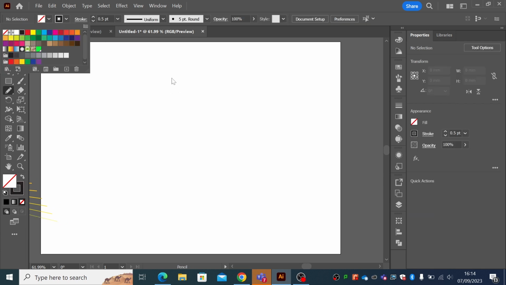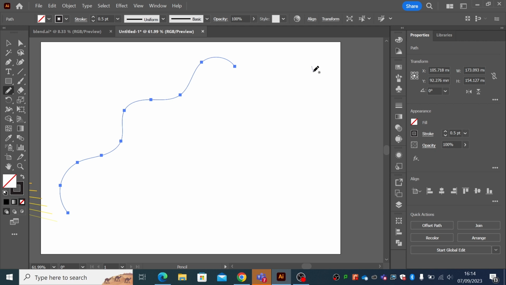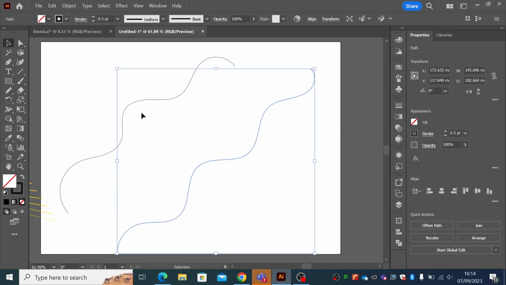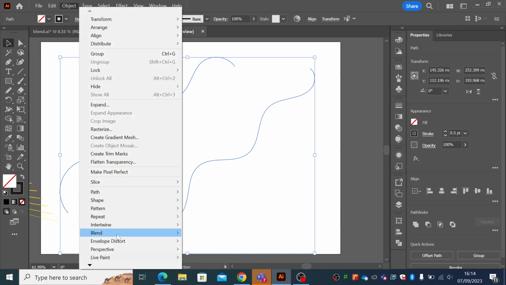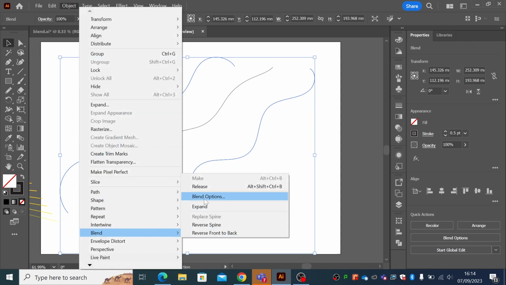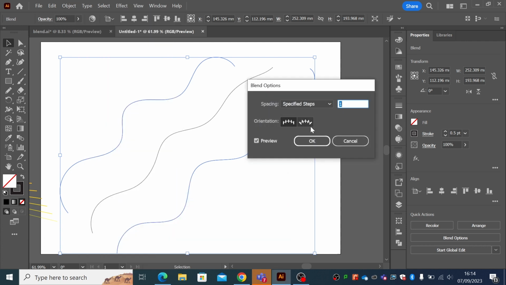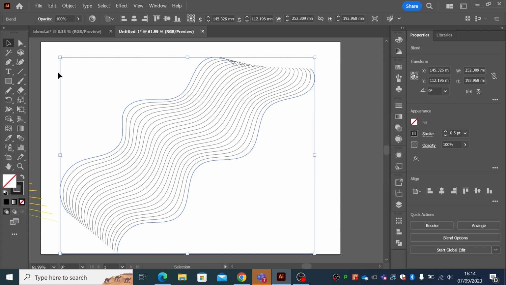So if I just start off with a black line again and I use my pencil tool to draw a wibbly wobbly line, and then I use my pencil tool to draw another wibbly wobbly line, and I'm not really taking much notice of where the line is going, and I do the same thing. I select them both, Object, Blend, Make, and then Object, Blend, Blend Options, again down to specified steps, and I change that to 20. You'll start to see some really interesting results.